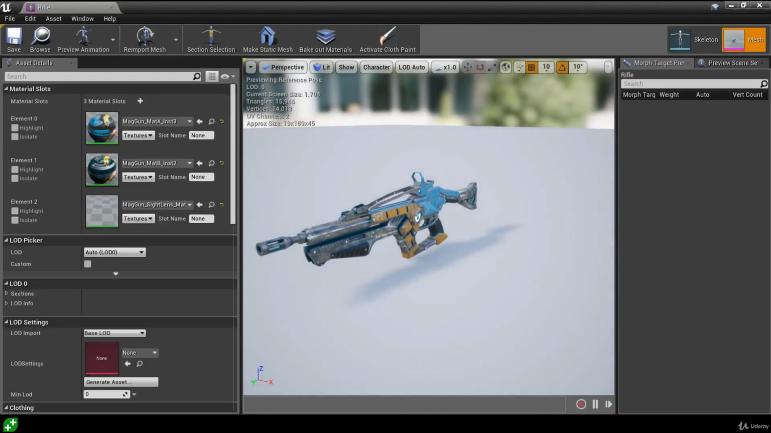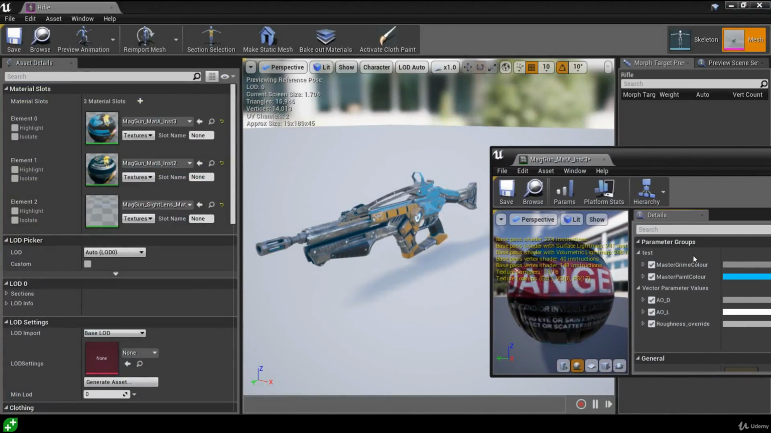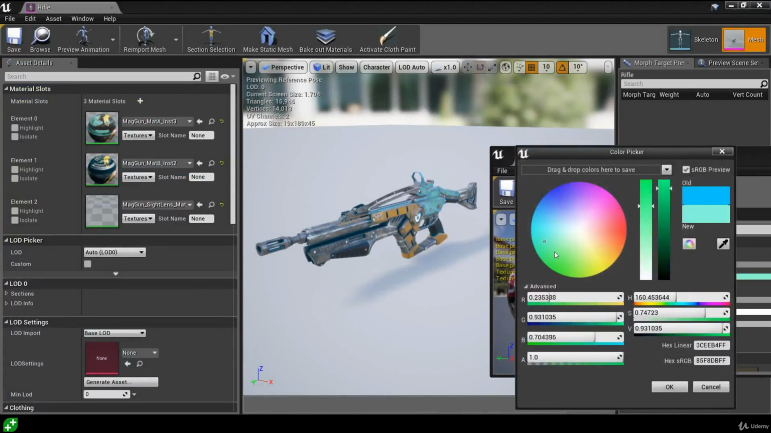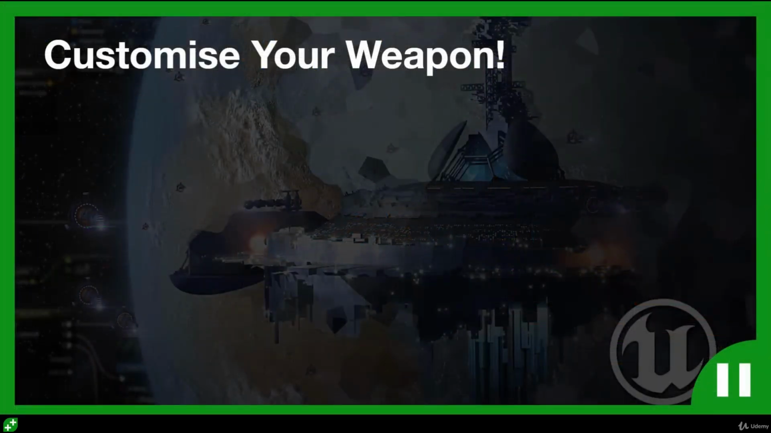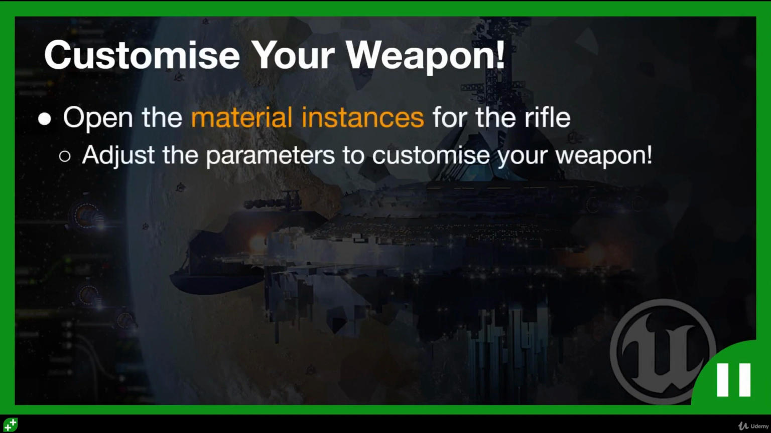With the mesh open, we can see its material slots on the asset details panel, and these are material instances. So we can open these and we can pull the tab off here so we can see the mesh at the same time as our material instance window. And we can adjust the parameters for the material to customize how the weapon looks. So an early challenge for you in this lesson, open the material instances for the rifle and adjust the parameters to customize your Marine's weapon.